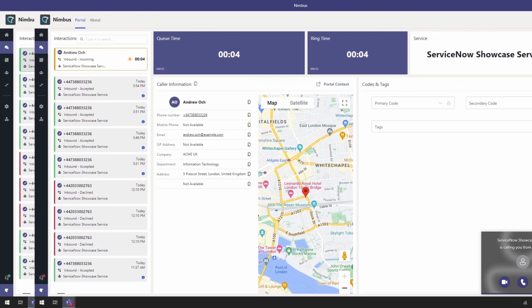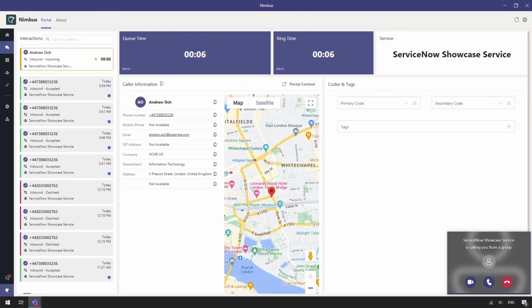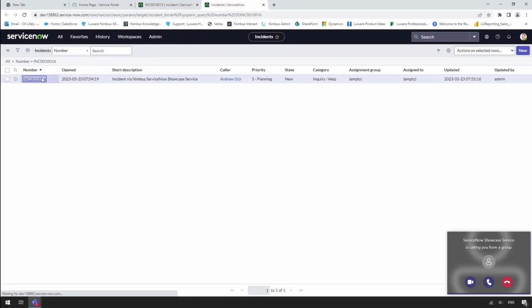When the agent receives the call, a search for the ticket is popped to the agent's browser so they have visibility of the relevant details.